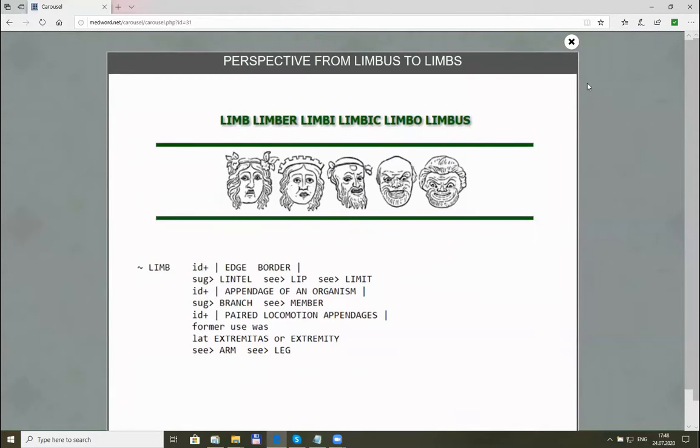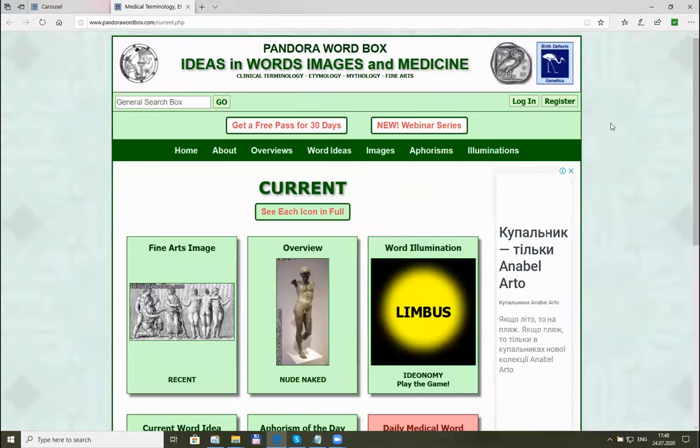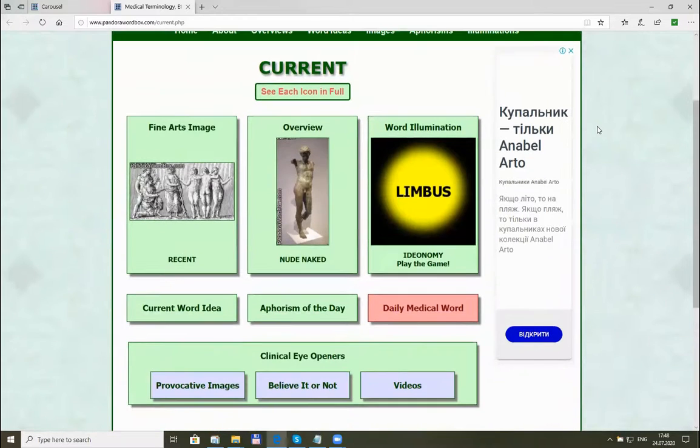So we can click on it to see more about what this website is like, and indeed it is a Pandora Word Box website dedicated to the notions of combining ideas in words and combining ideas in images into one perspective. And in this case, we talk about a variety of words. You could see that Zoe for zoo and nude for naked and so forth are being flashed on the screen. Let's go back.